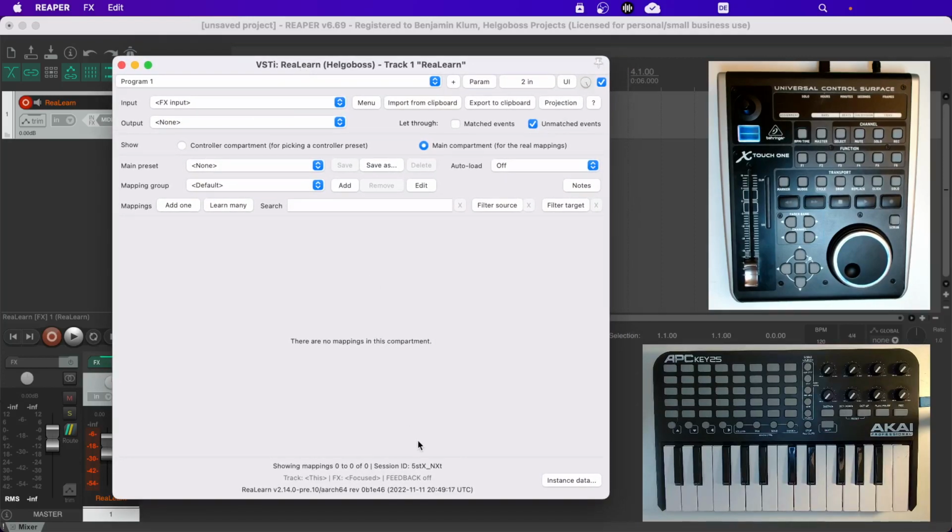What I just did is adding a new instance of ReaLearn to an empty Reaper project. Currently we are looking at ReaLearn's main panel. The mapping panel is a window that opens when you added a single mapping. So first, let's add a single mapping. And then press Edit.